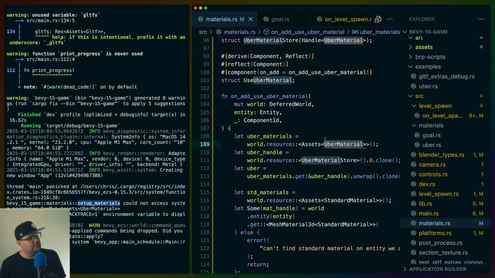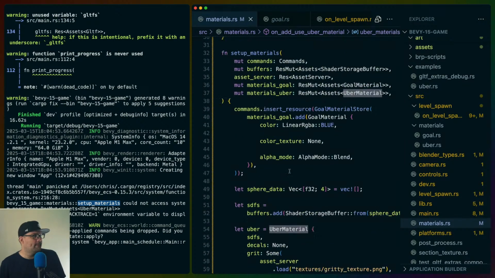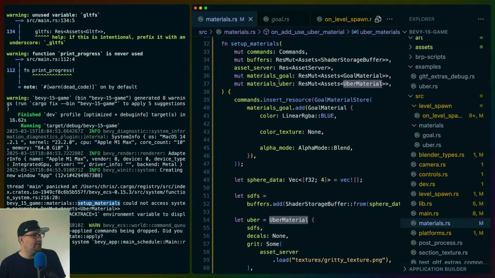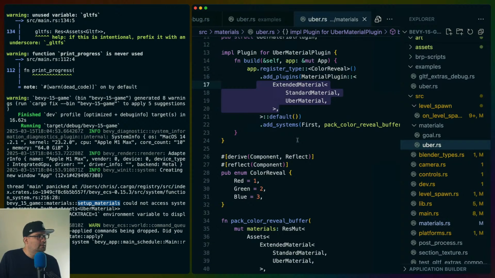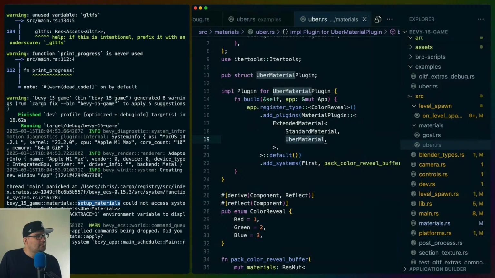That's interesting, right? Where is this happening? Materials, setup materials. So in the setup, we can't have it. Interesting. So setup is running on startup, and the plugin, I guess, doesn't register it on its own. So really this would be... Okay, I think I know what to do here.